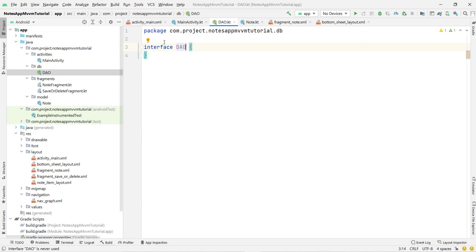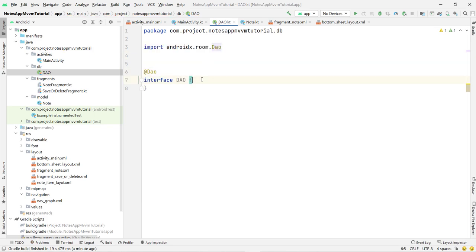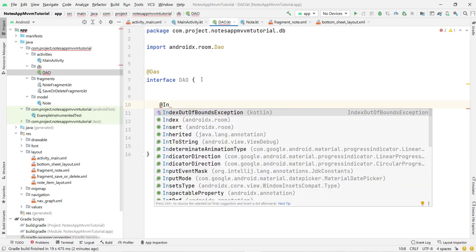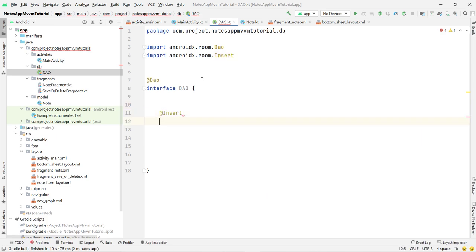If it is a DAO, then we have to mark this with the @Dao annotation. After this, we have to write code here. Now we have to insert a note. We have four methods: insert, update, query, delete. One by one I will explain all. First of all, I want to insert, and you can give any function name, it is your choice.